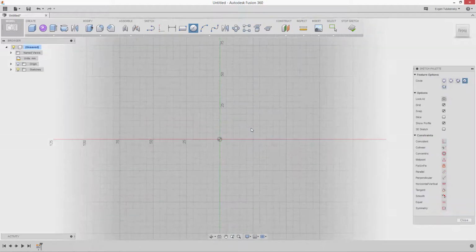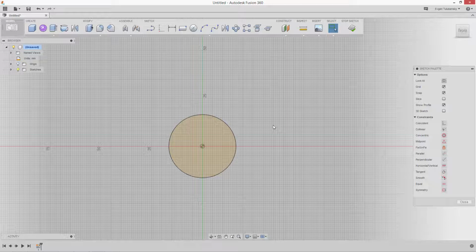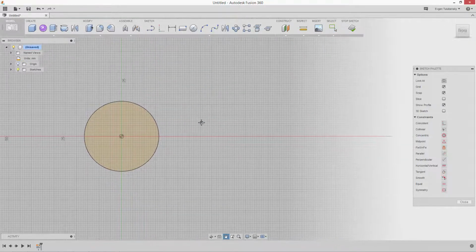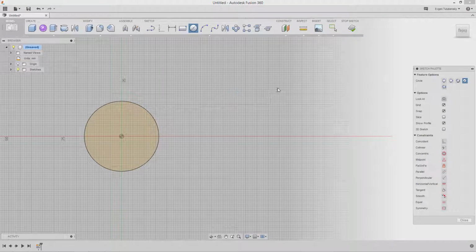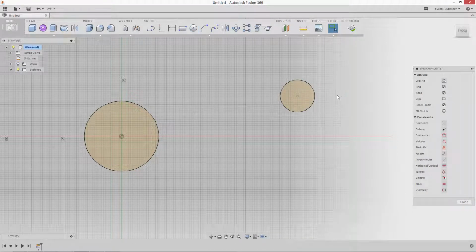Select Sketch, Circle, Center Diameter Circle. Select the origin, center point of the grid. Drag out a circle about 30 millimeters in diameter. We will add the specific size later. Select Center Diameter Circle. Create another circle in roughly this position. Don't worry about a specific size or position now. We will fix that later.